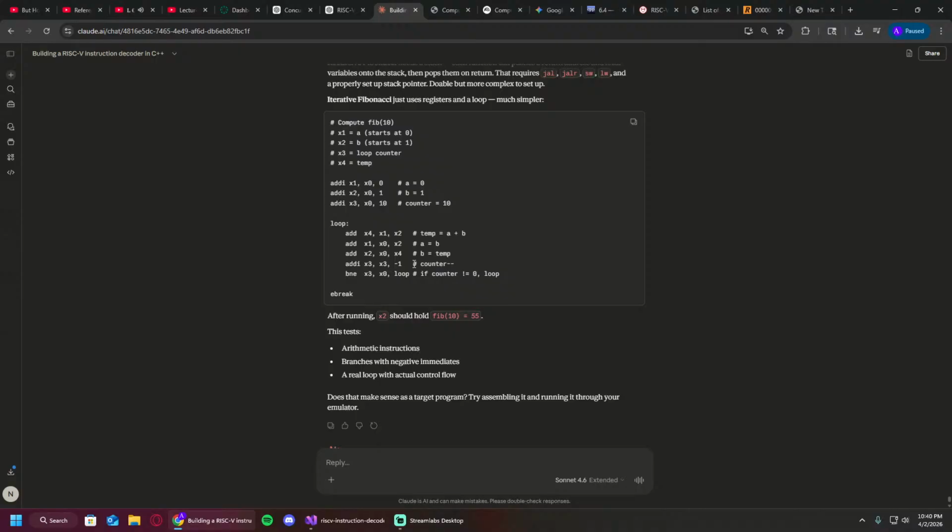So wait, actually, let's try to see. So a will essentially become b every single time, right? Then b becomes the values added together. So in this case, a will now be 0, b will be 1. This is the next iteration. It will be 0 and 1, so then it will just be 1, 1.